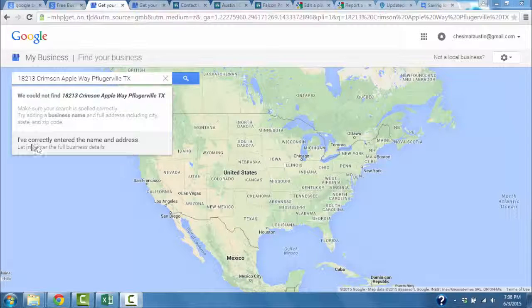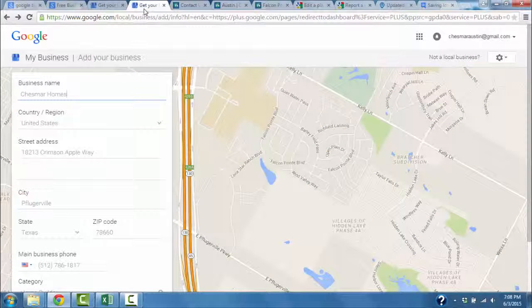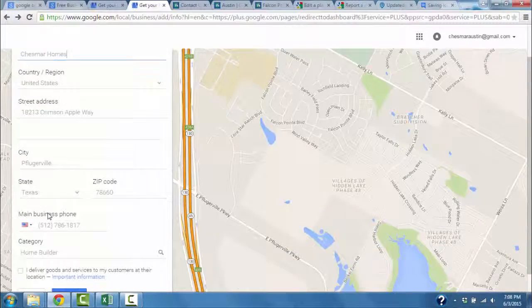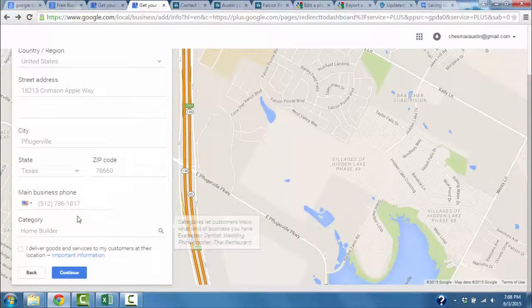The second option is to say I've correctly entered the name and address, so you select that, which leads you to a more detailed form to fill out, along with business name, address, city, state, zip code, main phone number, and category. It also gives you the option to click here if you deliver services to the customer's locations, in which case we don't, so we leave it blank.